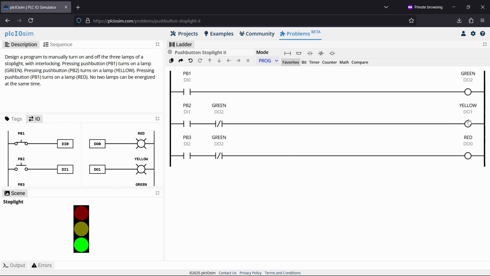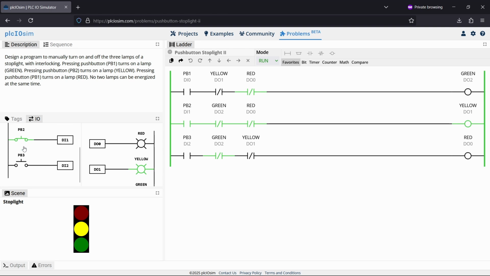So I'm gonna add ones for yellow on the other 2. I'm going to add ones for red on the other 2 that aren't red. There you go. And let's just see if that works. So green is on. Can't turn on the other ones. Yellow is on. Can't turn on the other ones. And red is on. Can't turn on the other ones. Sweet.